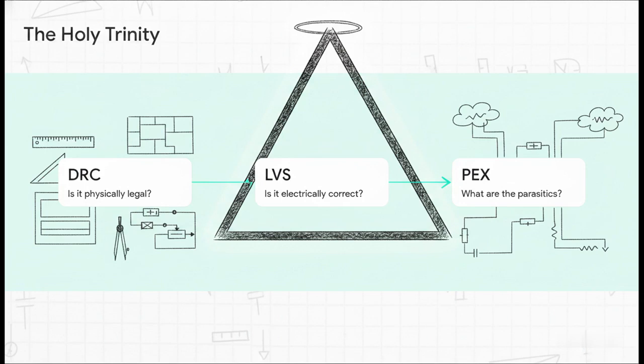LVS is somewhat idealistic. It assumes your physical wires are perfect, magical conductors with zero resistance. PEX is the harsh reality check. It calculates the tiny, unintended resistances and capacitances of your physical wires and vias that will inevitably drag down your circuit speed. It is a strict, logical progression from physical legality to electrical equivalence to physical reality.